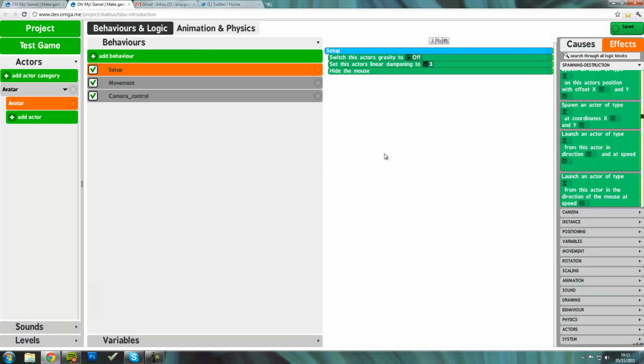In his logic, you'll see that we have a setup, a movement, and a camera control behavior. The setup switches off the avatar's gravity so that he doesn't fall to the bottom of the level immediately, and his linear dampening is set to 3. Linear dampening affects the rate at which the avatar gains and loses speed. So the lower this is, the more floaty he will be, and the higher it is, the faster he will stop. I also hide the mouse, because there's no need for it right now. We're going to fix a new cursor to the mouse and have the avatar aim towards it later.